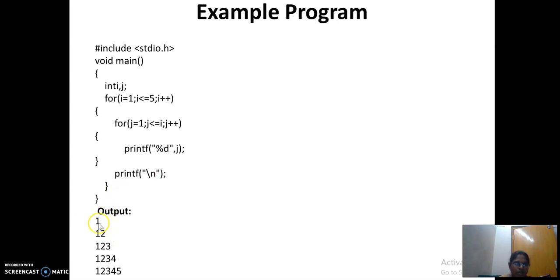Now what you are going to do here: j is equal to 1, j less than or equal to i, j plus plus. I am going to print 1 for the first time. Next 1, 2. Next 1, 2, 3. 1, 2, 3, 4. 1, 2, 3, 4, 5. That means the outer loop will be concerned with the number of times it is repeating, and the inner loop will tell you at each line what you are going to print.